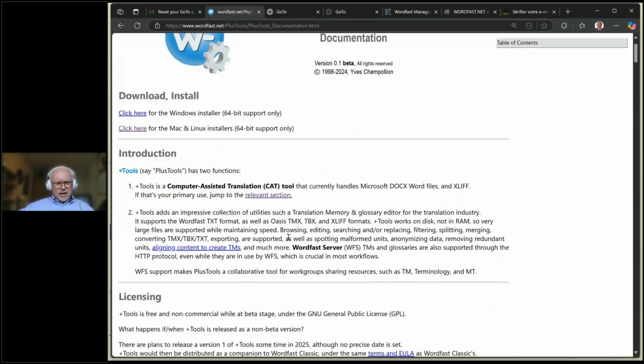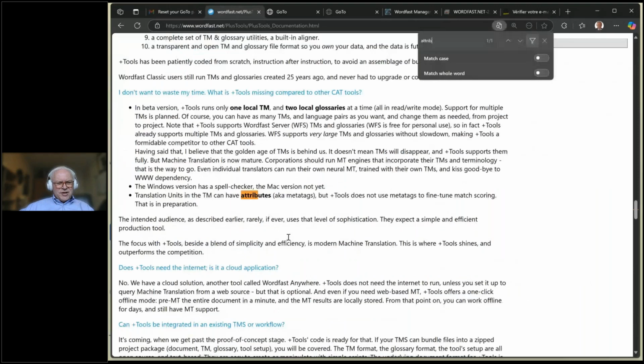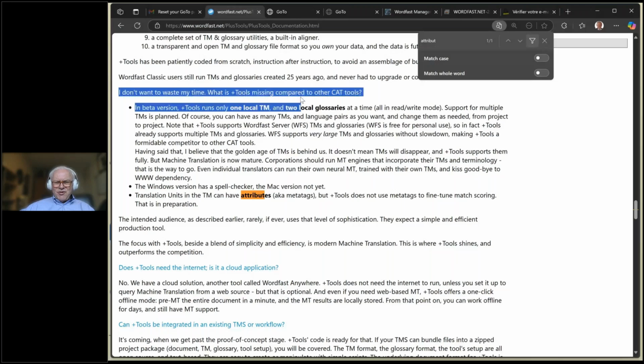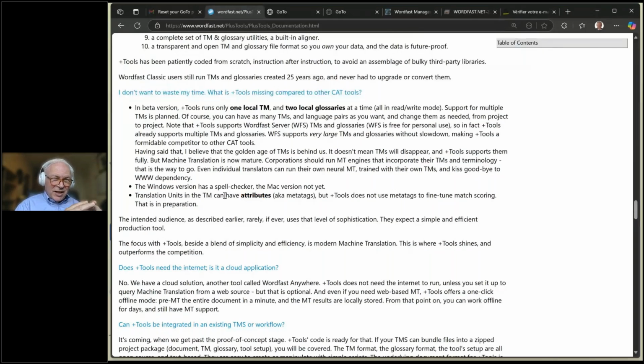It's here. There's the chapter. No, that's missing? Fine. I will check that. The attributes are preserved. If your classic TM has attributes, they are not going to be destroyed, but they are not used yet. See, they're not used yet to fine tune whether it's an exact match or a fuzzy match or stuff like that, you know.